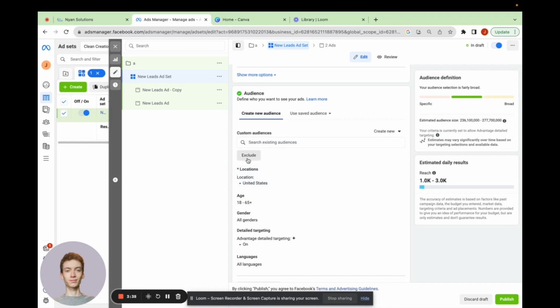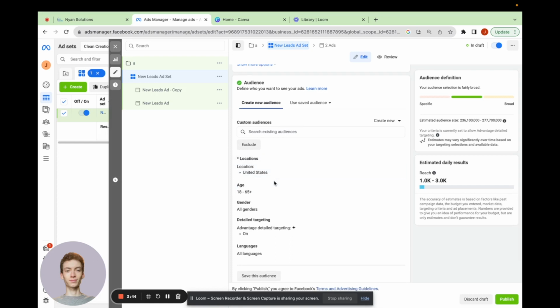Okay, so let Facebook find your exact audience and it will do it for you. So don't do any custom audiences. Let it run broad and Facebook will slowly find your best potential clients. Okay, the only thing you should be changing is the age and your location.